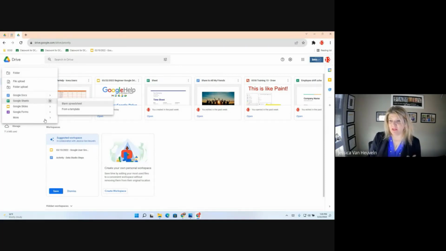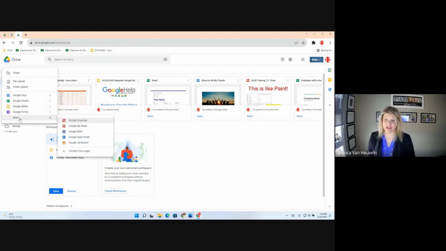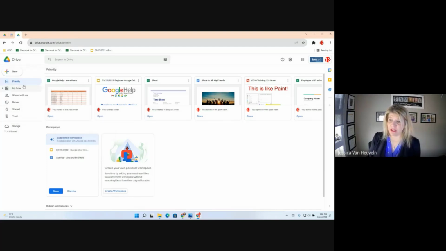Then you could go down to the More button. This is something a lot of people miss too. You have other things that you probably didn't know were part of your Google Workspace, Google Drive, such as Drawing, which is one of my favorites, and Jamboard is another one. So be aware of that. So with the new button, you have options to do a whole bunch. Priority, we'll talk about in the immediate training. We will talk more about that. Let's go to My Drive.